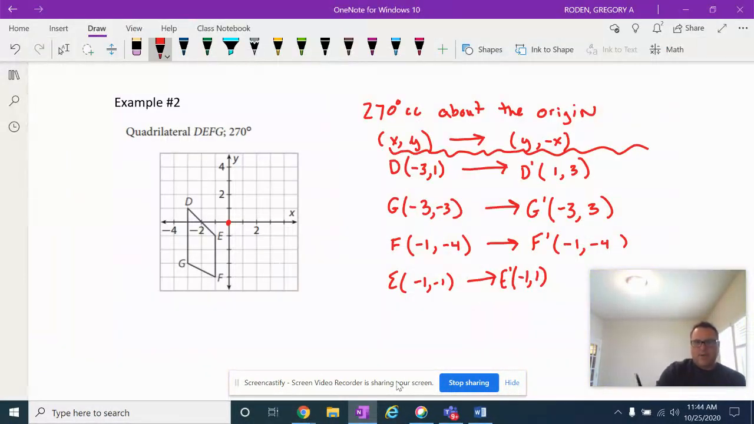All right, so now I want to look at this one. I went through and did D, G, F, and E, hopefully I did these right. And then I remember, what's the rule for 270 degrees counterclockwise about the origin? Well, it's y, negative x on this one. So I went through and switched them out. Let me graph it. We're going about the origin here. So the first one is 1, 3. And if I did it correctly, it should look like the exact same object just turned.